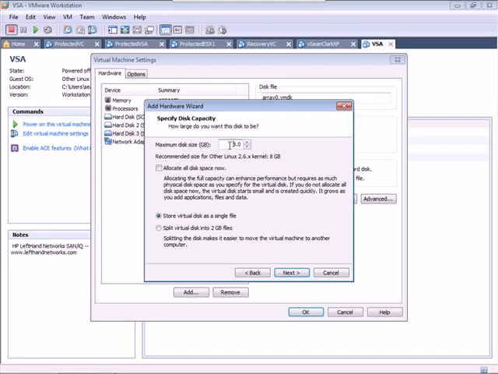Here is just a matter of preference, and depending on what you're going to do, you'll want to make sure you set the size appropriately. In my case, 100 gig is good enough for this lesson and good enough for what I'm going to be doing.